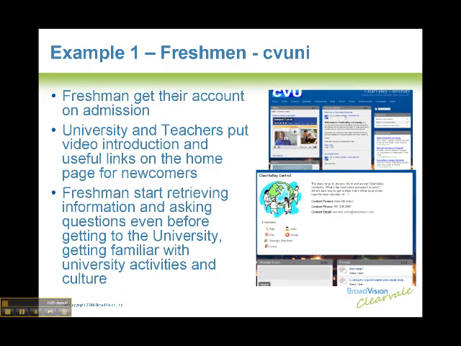So, let's look at the example of a freshman. This freshman has just received his admission to the university, and at the same time he receives his invitation to join the ClearValley network. The only thing he has to do is click on a link inside the mail and enter basic information. From there he can access whatever documents the teachers and the university have put for him, such as a video introduction, how to use ClearValley, and what there is to do inside the university.